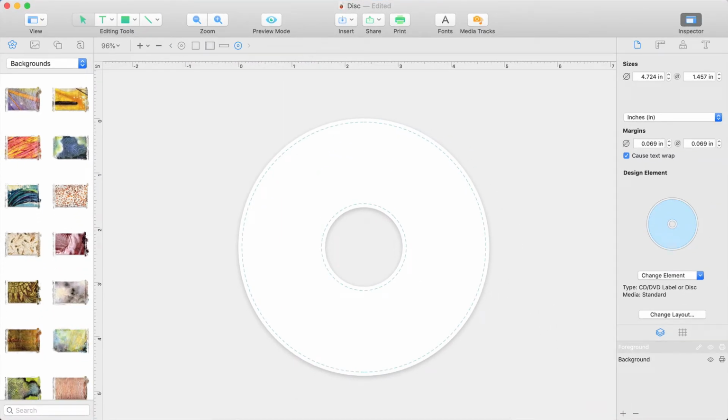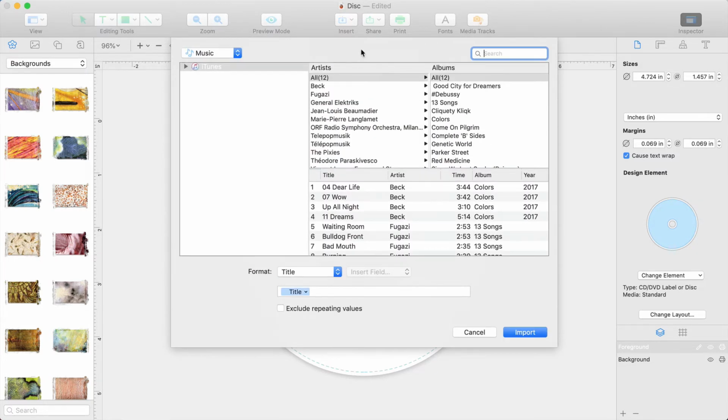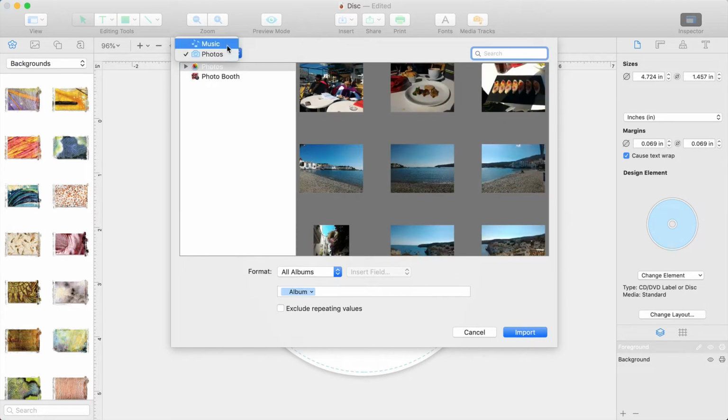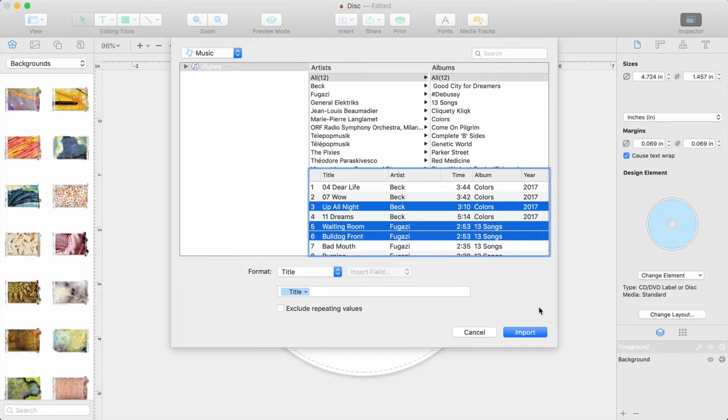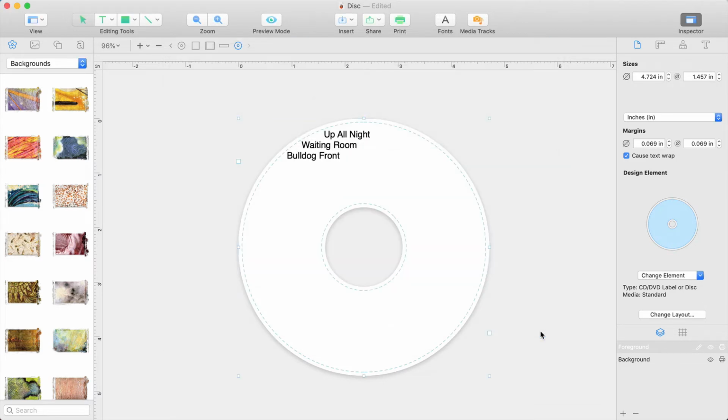To open the Import dialog, click on this toolbar button. By default, the dialog displays your iTunes library. To switch to the Photos library, use the drop-down menu. In the Import dialog, you can select artists, albums, or individual audio tracks. If you select several tracks and click Import, they will be available in your design.